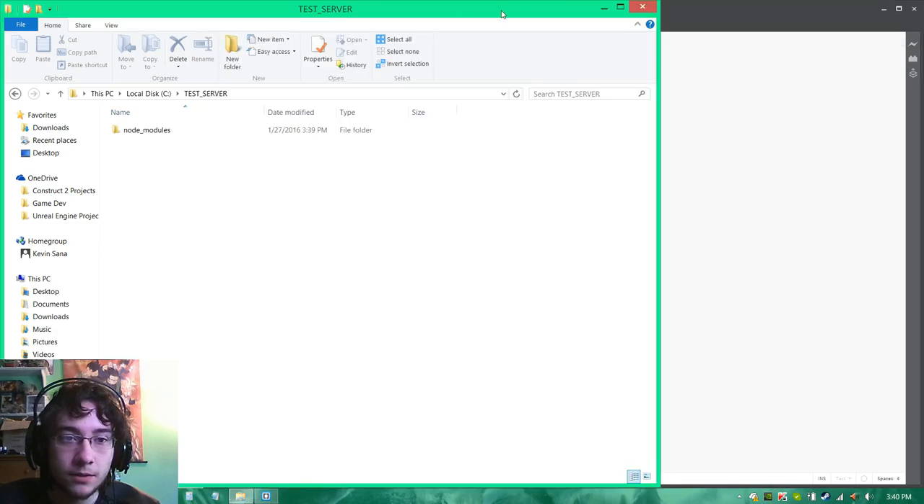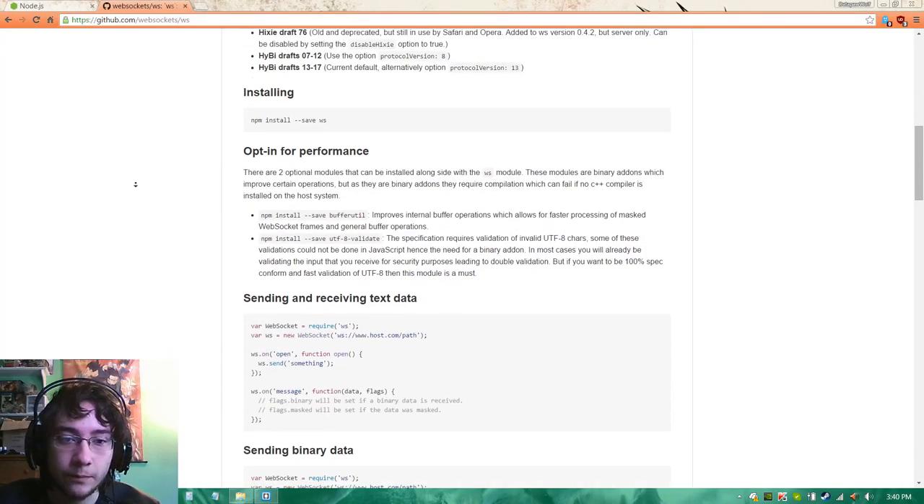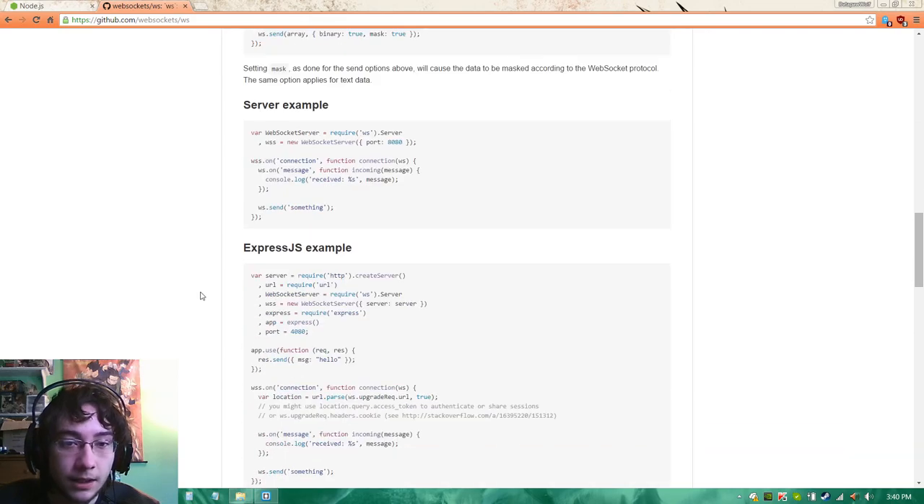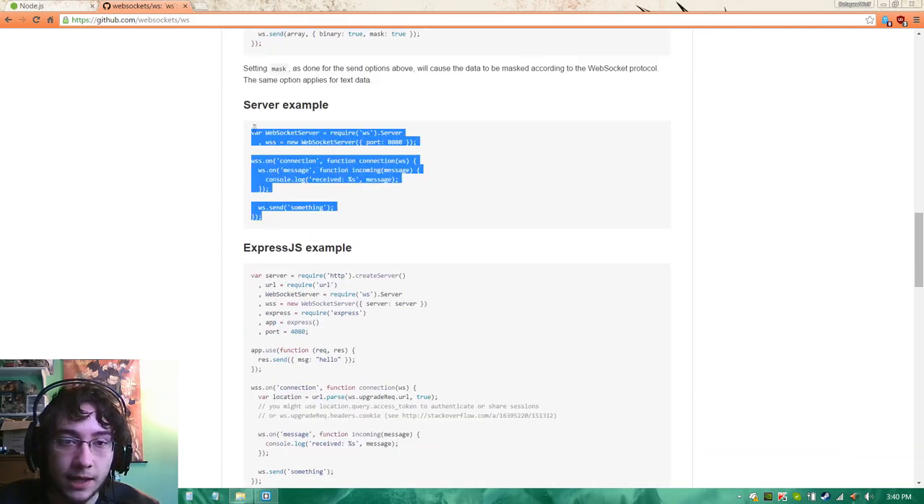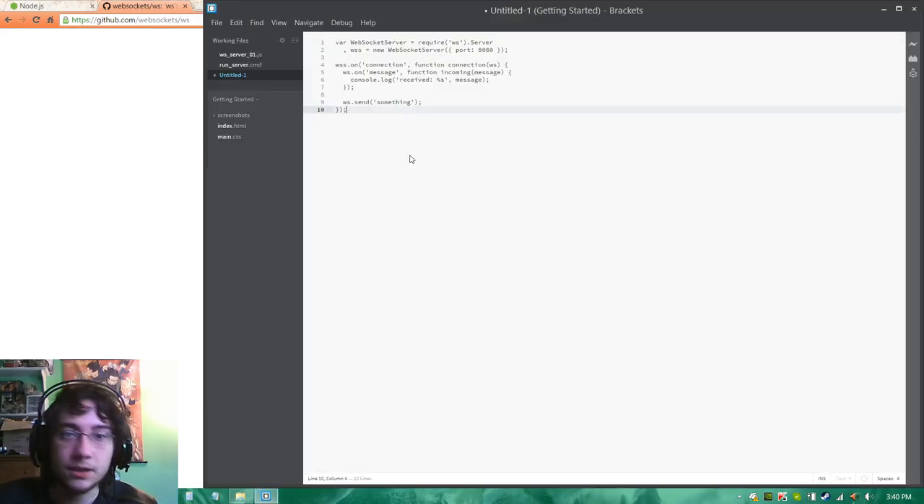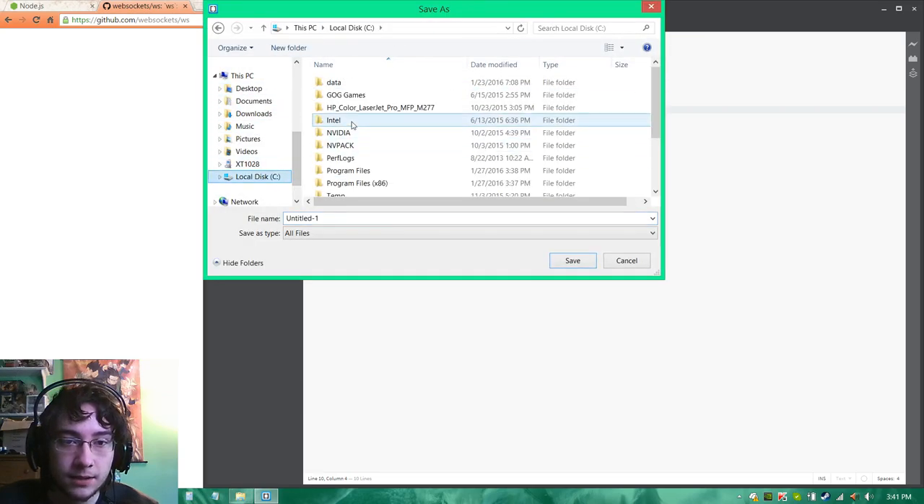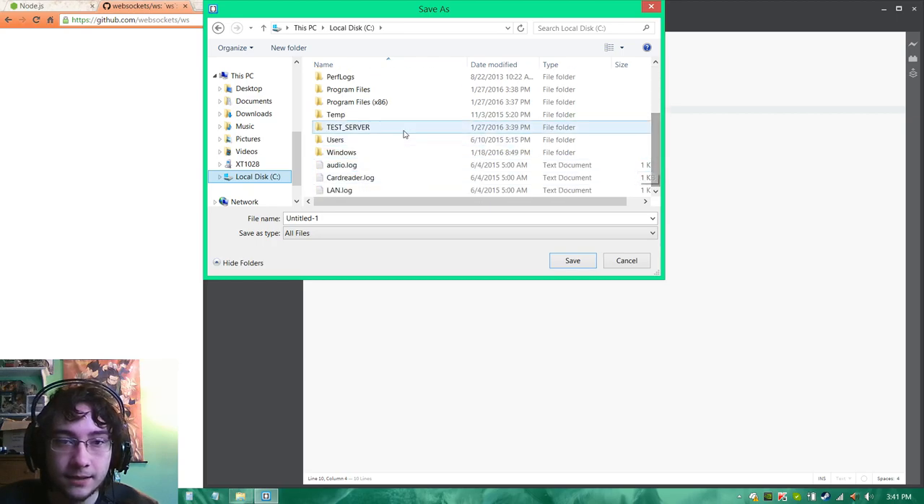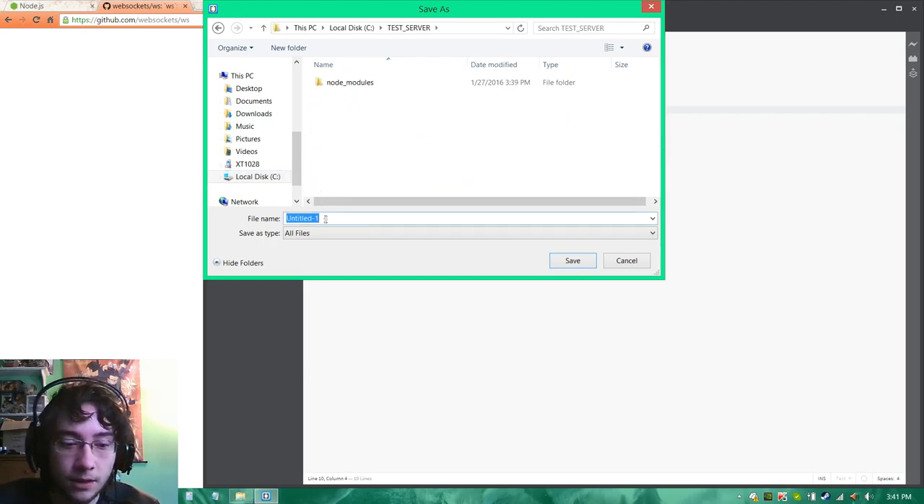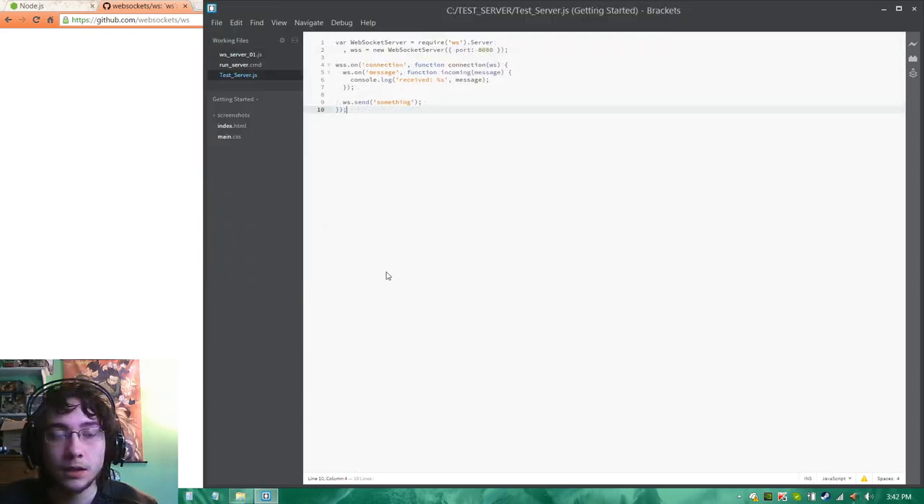So we're actually going to go back to the website, and just copy and paste the server example that they have, because it's pretty much all done for us, and we can just reuse all this code right here. So we're going to save. Actually, we're going to save as, because we need to get this directly inside of our test server folder. So we're going to call this test server. Why is someone talking so loud in the background? Test server.js.